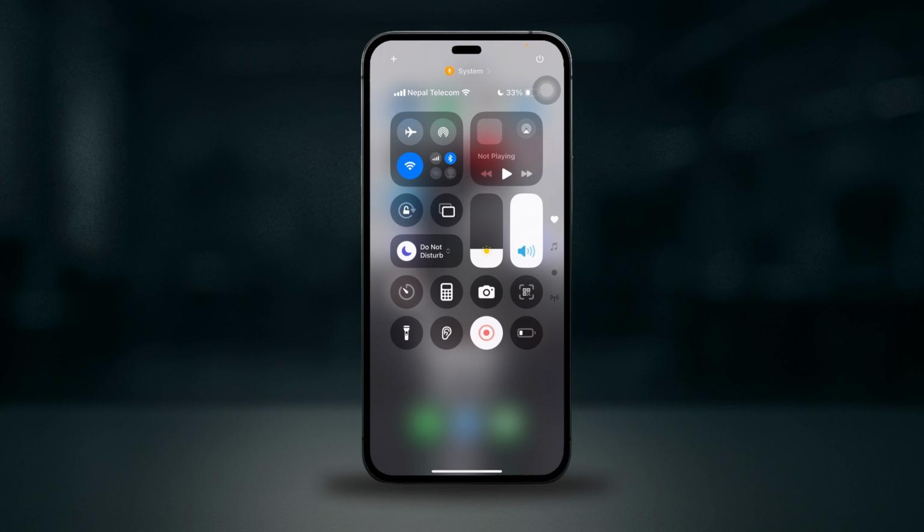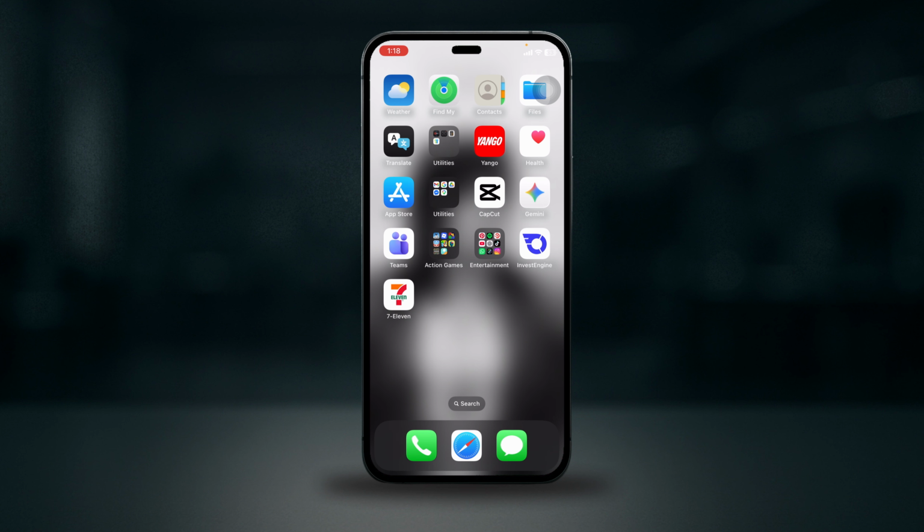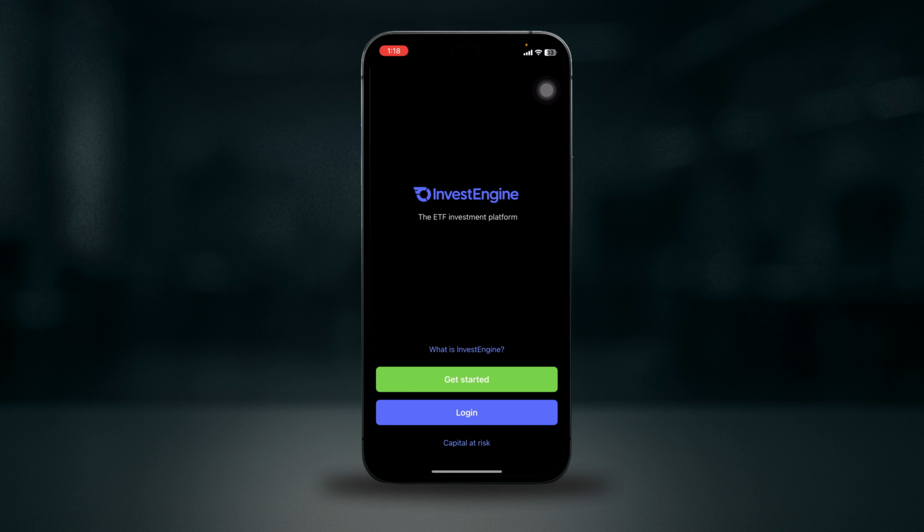Next, swipe up from the bottom of your screen, look for the app, swipe it away, completely closing it, wait for a few hours and then reopen it. This refreshes the app and forces it to reload the latest information from the server.